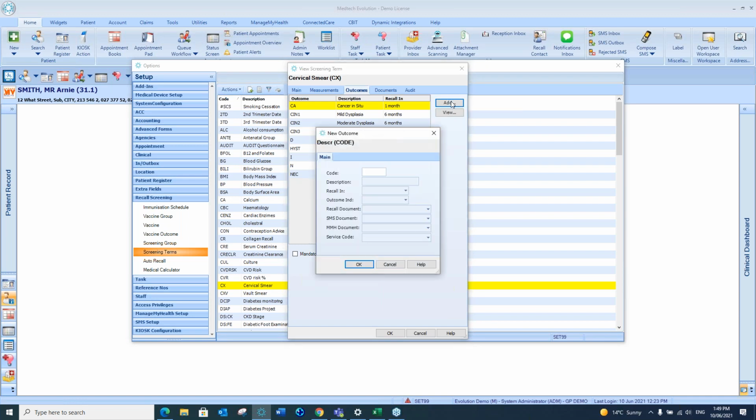So you can add an outcome in here, and again, choose your code, your description, what period of time you want this recall applied to. You can set up an outcome indicator. So does this outcome indicate that the patient's result is abnormal or invalid or normal or exempt? And again, you can apply specific letters and text messages to this screening term, and a service code if that applies as well.